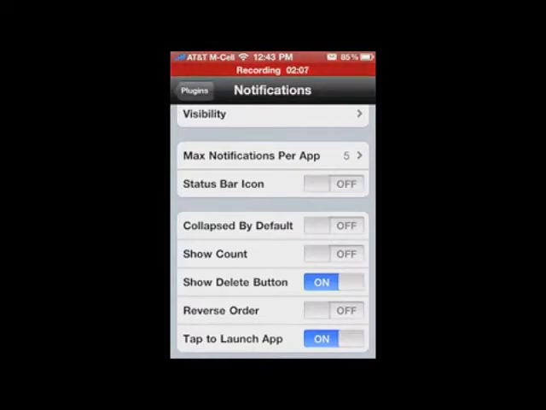Show delete button gives you the option to dismiss notifications. It'll show a little X. I'll show you that in a minute. Reverse order will basically present newest to oldest, etc. You can switch the way they present.